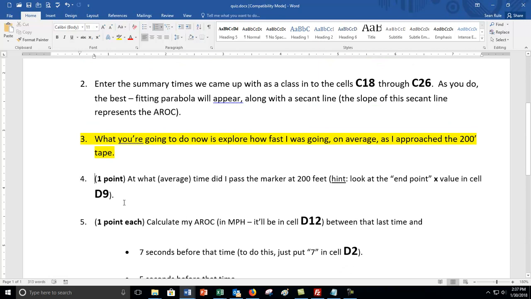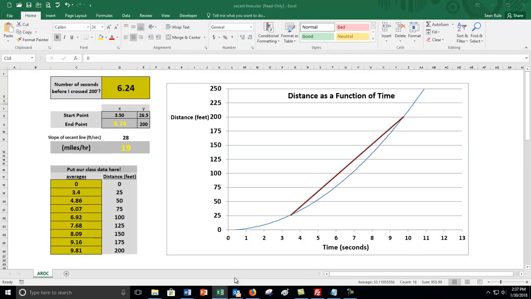Number 4, I want to clear one thing up before I set you loose. This number 4, I give you a point for this. It says, at what average time did I pass the marker at 200 feet? And then I gave you a hint. I said, look at the value in D9. Okay, this is a little bit confusing, so I want to talk you through it now. So if we look at cell D9, right there, notice how it gives you a bright yellow because, let's face it, it's me, 9.74. That is the number of seconds that correlates to this graph at 200 feet.